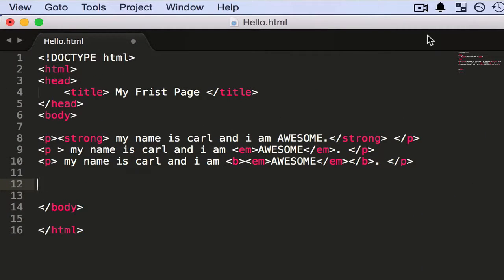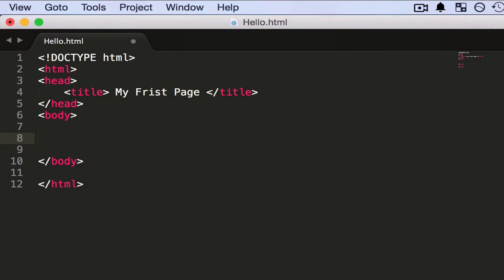If you remember from last time, I showed you how we can use three different key terms which are going to be strong, B and EM. Strong and B are to make something bold and EM is to emphasize a certain word, i.e. make it italics. So that's what we covered in the last tutorial. What we're going to be covering today is something slightly different.